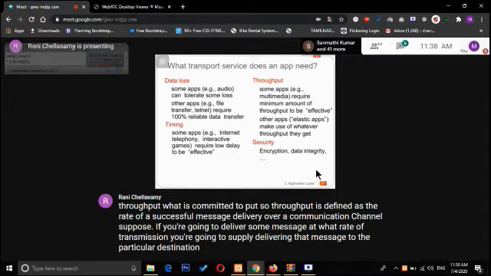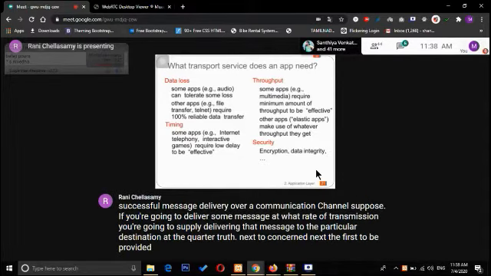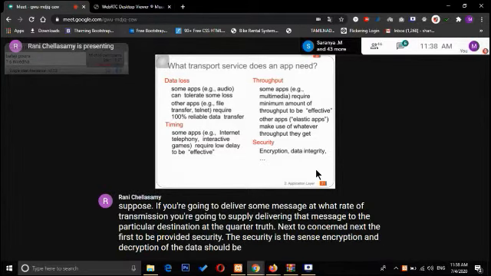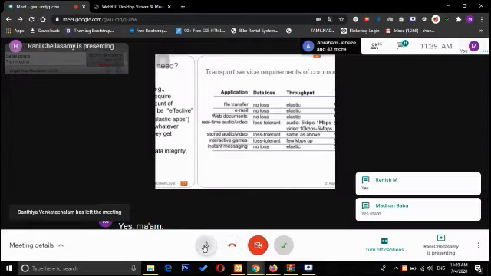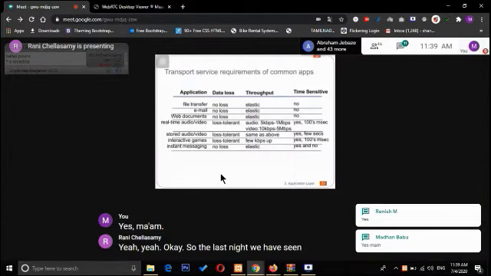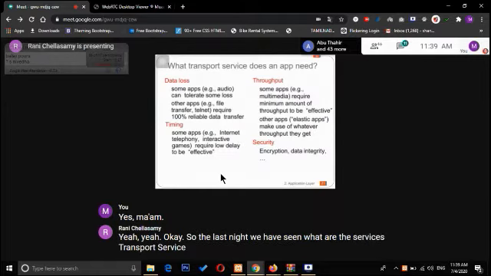The next service to be provided is security. Security, in the sense that encryption and decryption of the data should be maintained for a particular application. So in the last slide, we have seen what transport services an application needs, that is data loss, timing, throughput, and security.